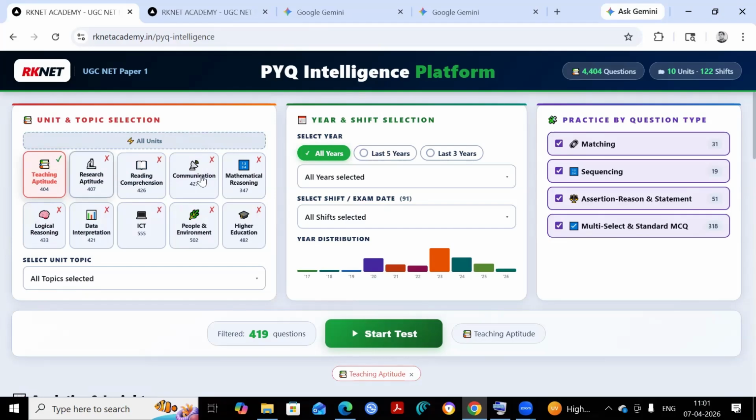Here you can see all the 10 units are given. You just need to select the unit which you want to practice. So suppose I want to practice only teaching aptitude, I will click on teaching aptitude. Next is how you want to practice this. Do you want all years' questions? Do you want all shift questions? So you will keep this selected.